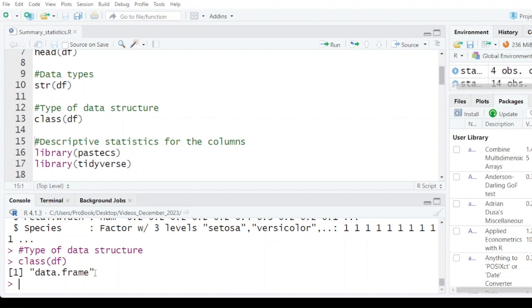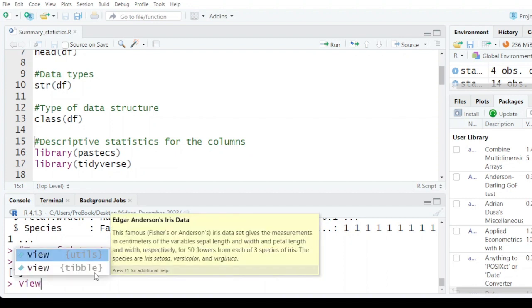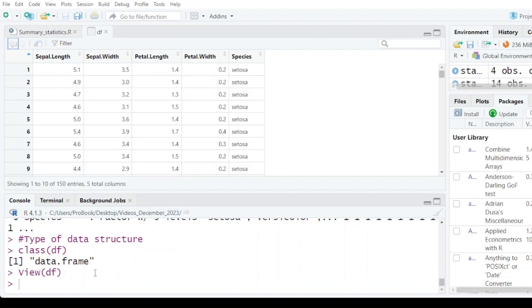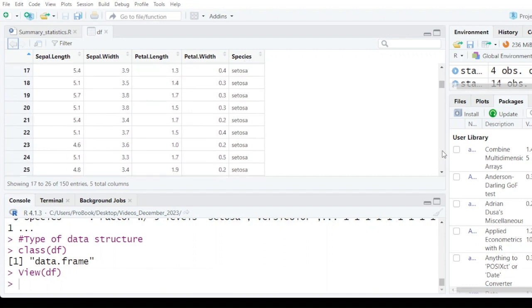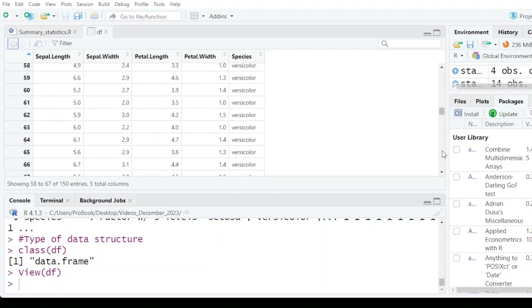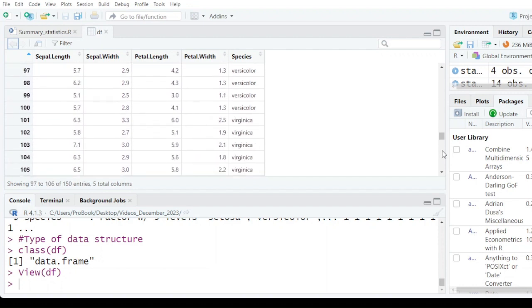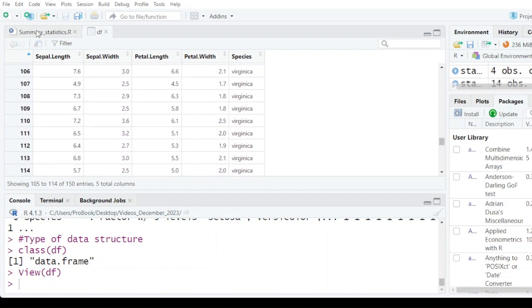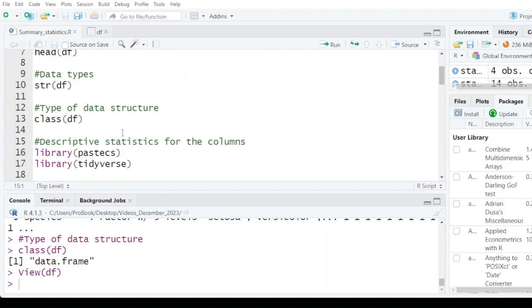If you wanted to view the data, I can type View with capital V, and DF, and that is the iris dataset that we are talking about. It has 150 entries, it has 5 columns, and there are 3 species. Each species has 50 values or entries: Setosa, Versicolor and Virginica. So, having said that, we want to do some summary statistics.